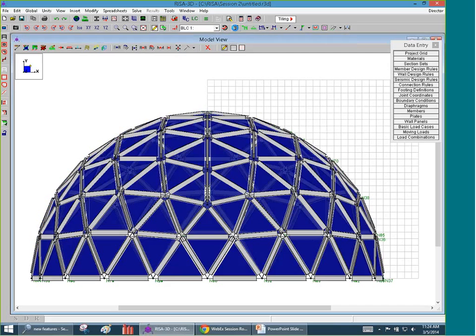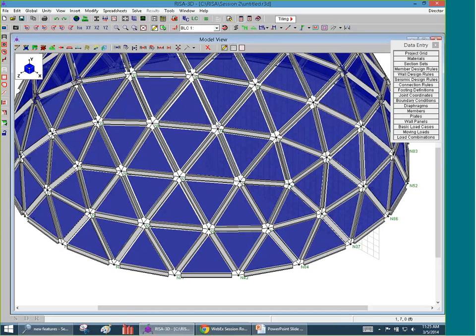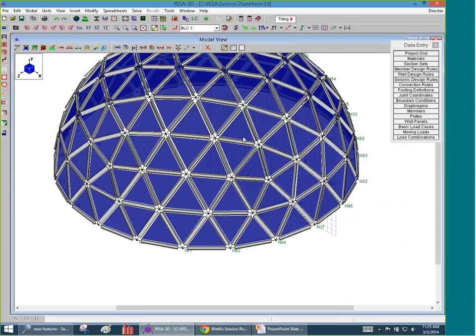So you can see if I toggle through here and look at this in isometric view, I have a dome using a wide flange beam, which is a little odd, so we might want to change that right away. But it's got a dome and it's in 3 dimensions.